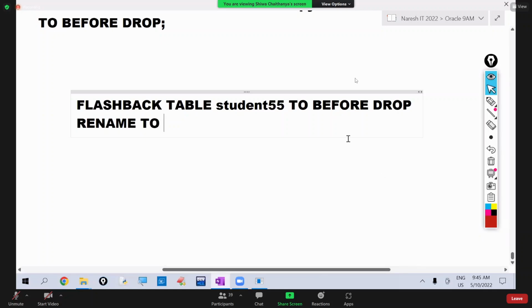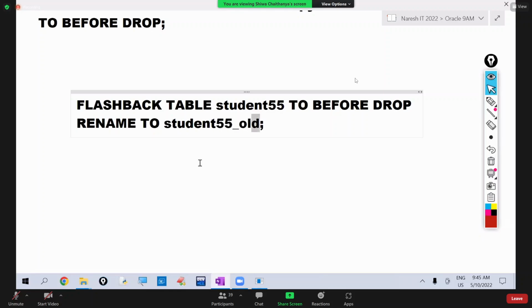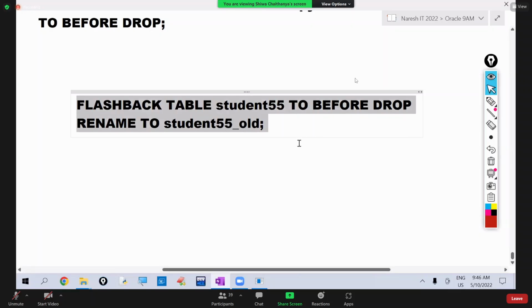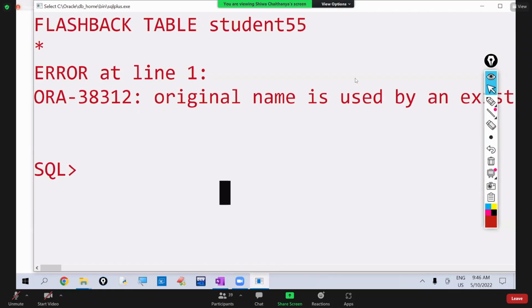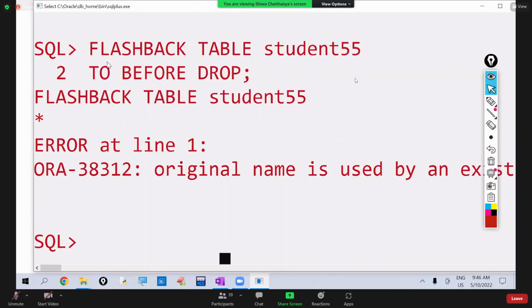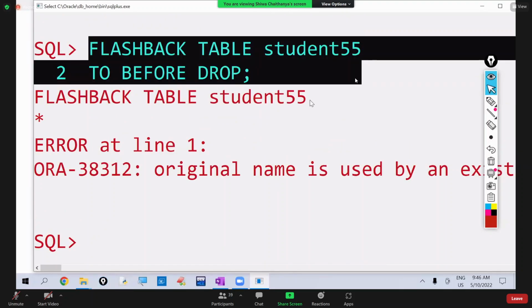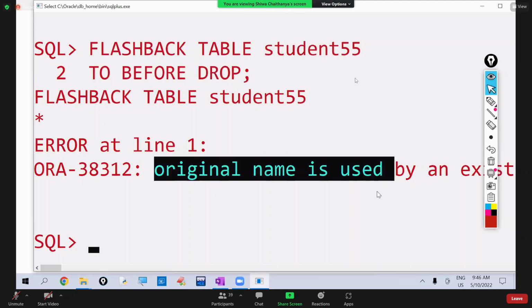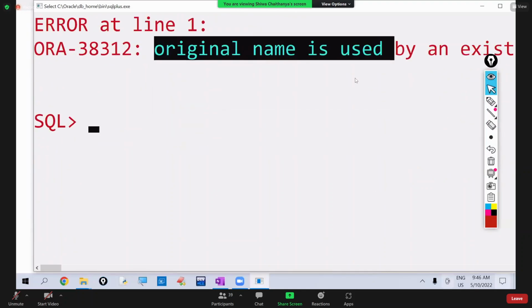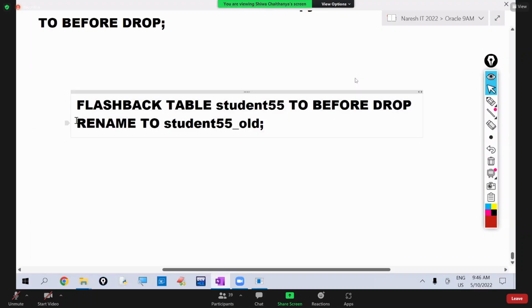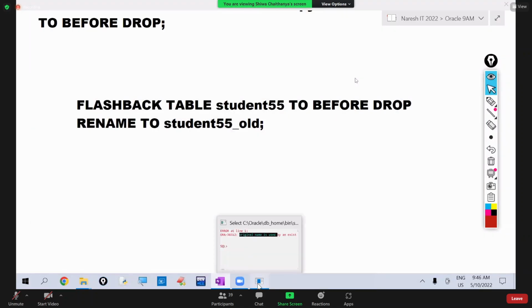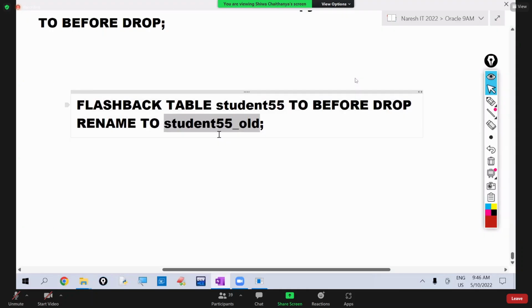That old table name student 55, we are renaming it as student 55 old. This is the new name now, so it will be recollected. Observe, if we write flashback table student 55 to before drop, because the student 55 table exists here, it is unable to recollect. So in such situations, if we want to recollect, use rename to. For the old table, we are giving the new name student 55 old. So this query I'm copying.